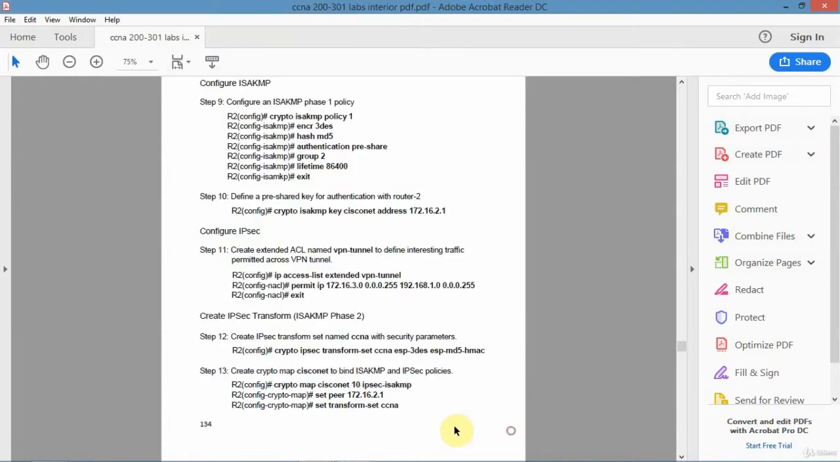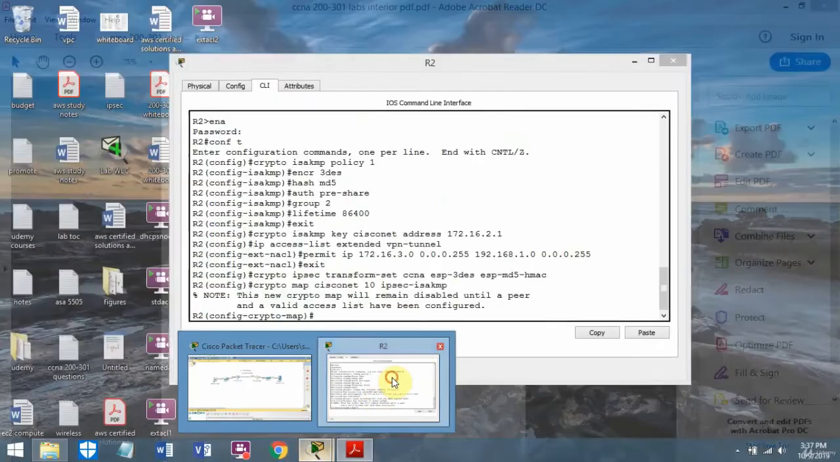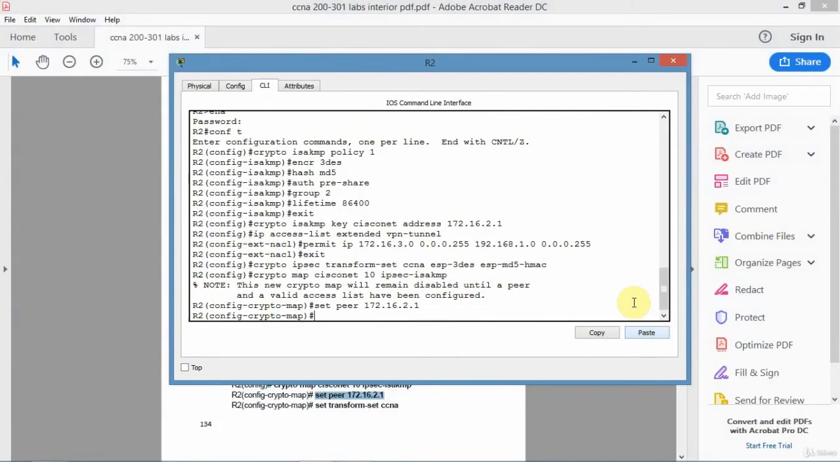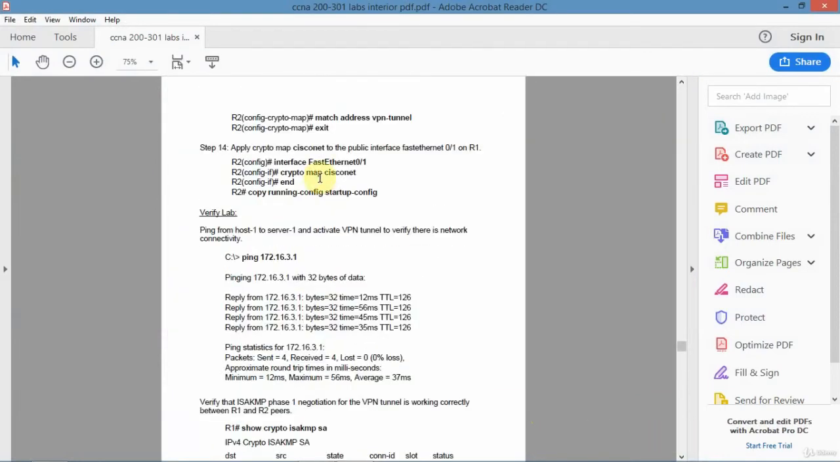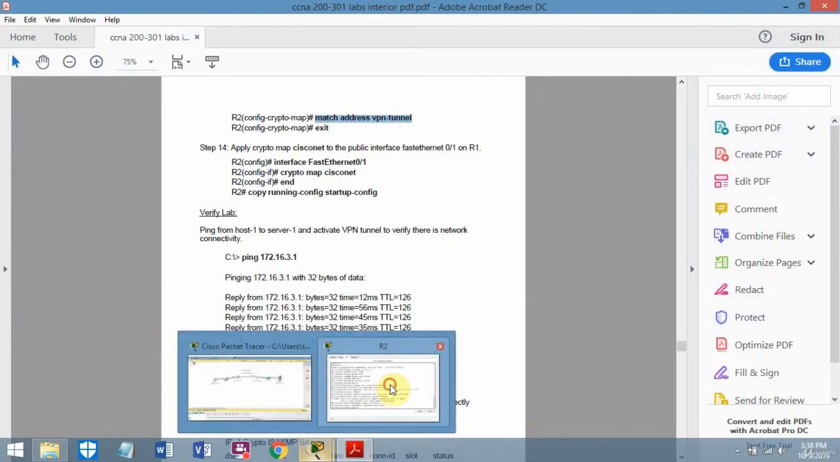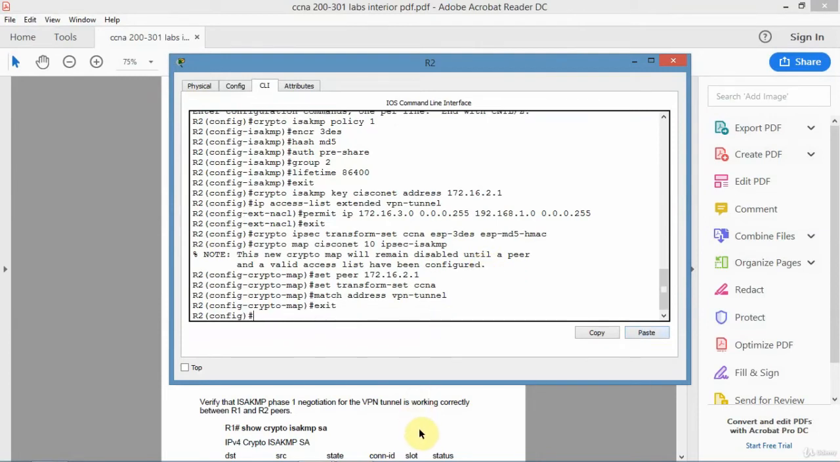And that's done. Then I want to set the peer statement in the crypto map. So the peer is router 1. And set transform set, the name of the transform set should match, is CCNA. And that's done. Then I'm going to match on traffic from the VPN tunnel. That's the IP access list. So just do a match on that for interesting traffic to encrypt. And there it is. And that's pretty much what it is.